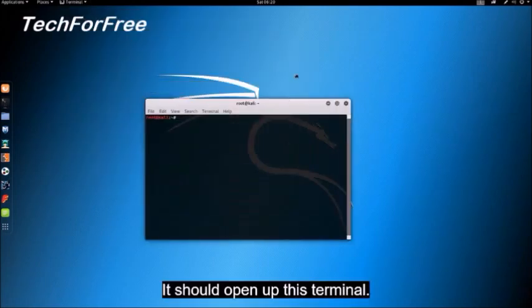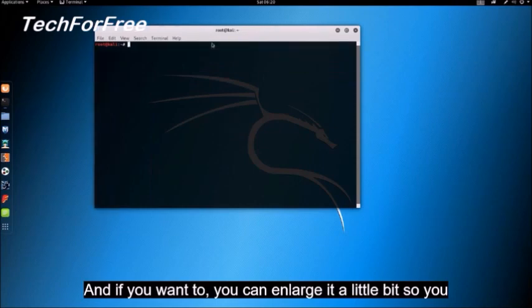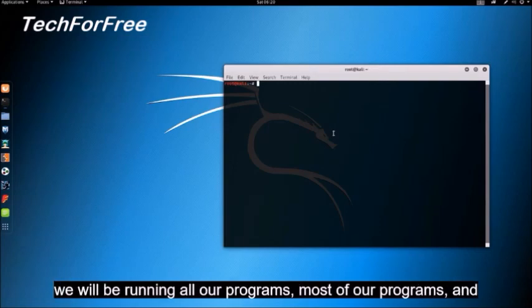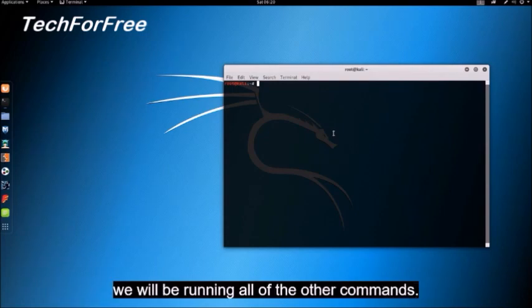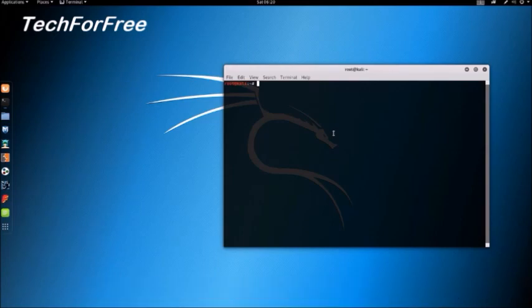It should open up this terminal, and if you want to, you can enlarge it a little bit so you can see things better. Right here, from this box right here, we will be running all our programs, most of our programs, and we will be running all of the other commands. So you better get used to this, as we will be doing most of our work from here.